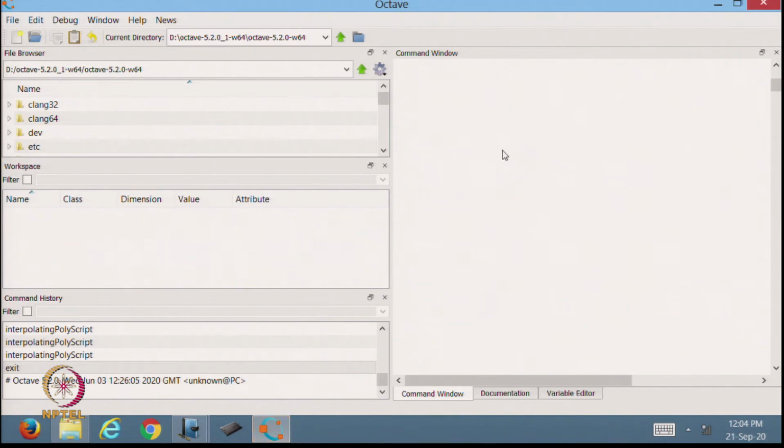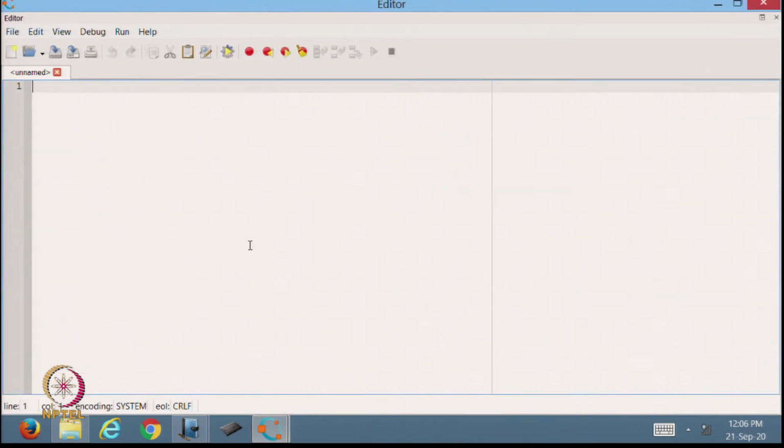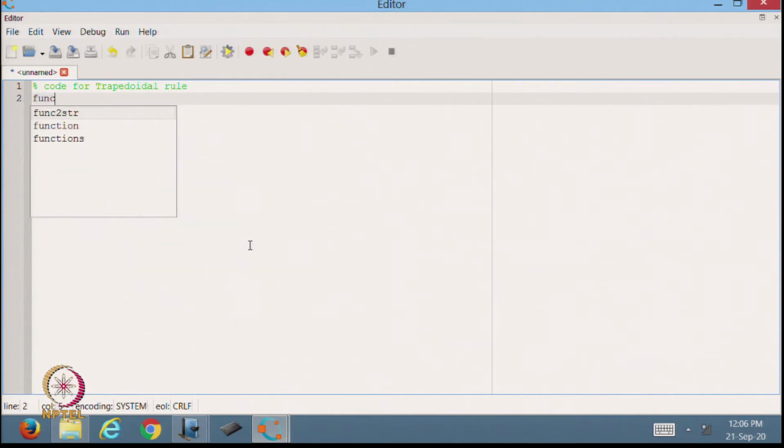So this is the cursor for Octave. Now we can start a script file. So this is the script file. Today we will make the code for the trapezoidal rule. So I'll write the function. Let's make the function.